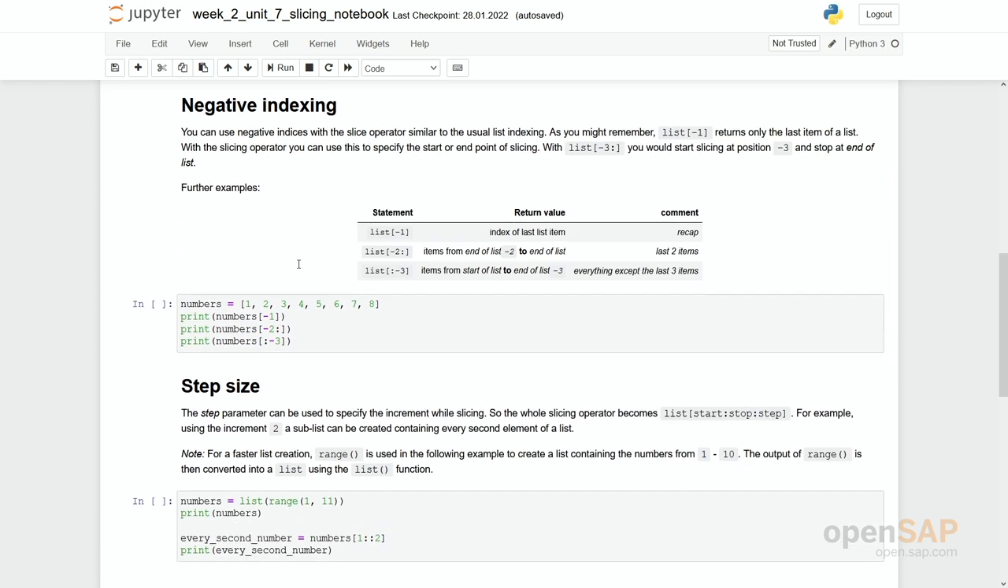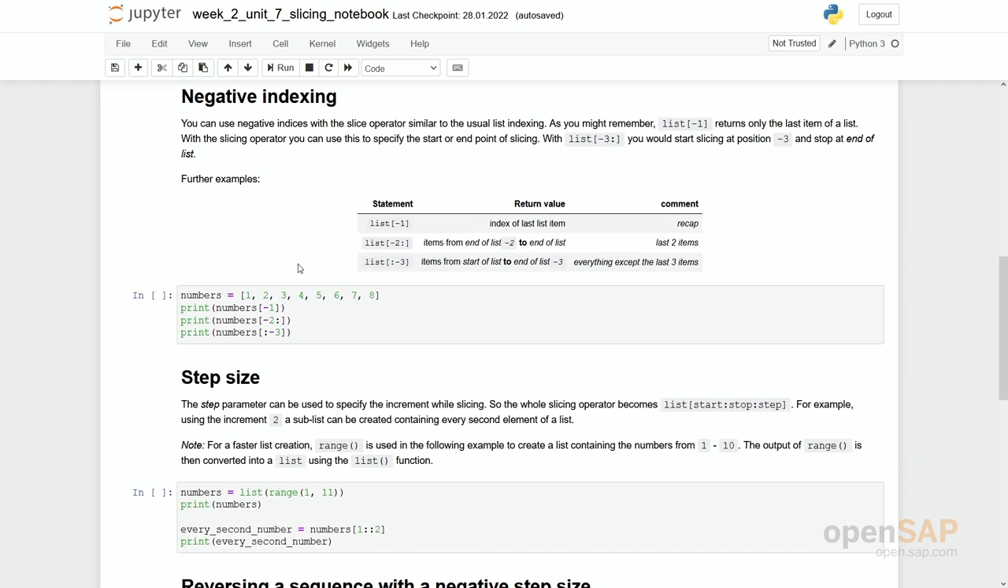Of course, you can use negative indices as well. As you have learned, the index minus 1 is actually the last element of a list, minus 2 is the second last element, and so on.